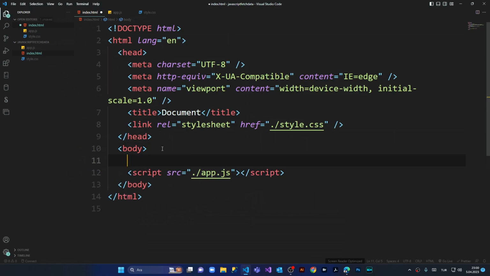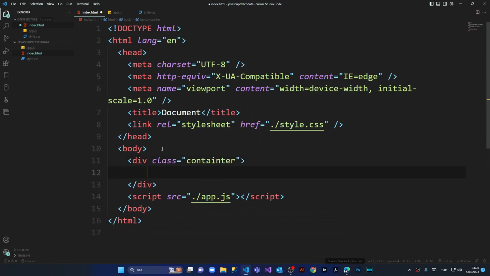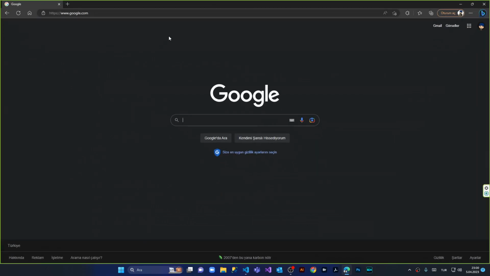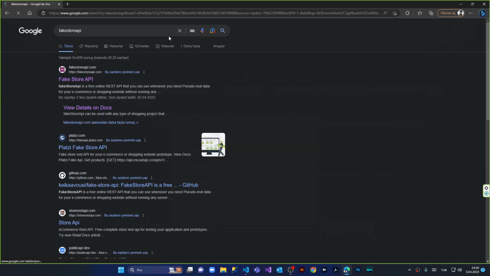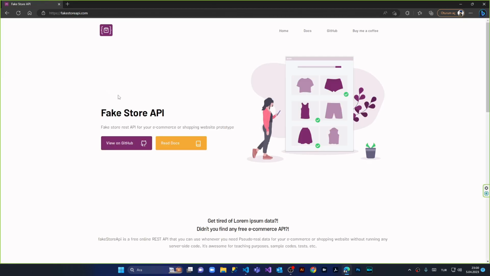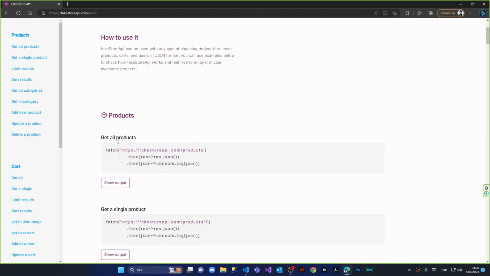Not yet. Here I'm gonna make the container thing, where we're gonna display our products. By the way, I'm gonna use the Fake Store API, which we're gonna see. Fake Store API. I've tried it many times, that's why it displays purple color. Let's see what we are dealing with. We have read documentation. Okay, I will get all the products for this particular tutorial. I'm copying this file.